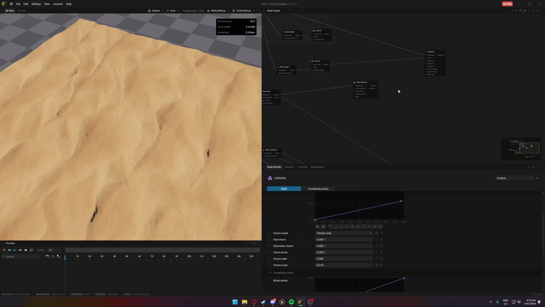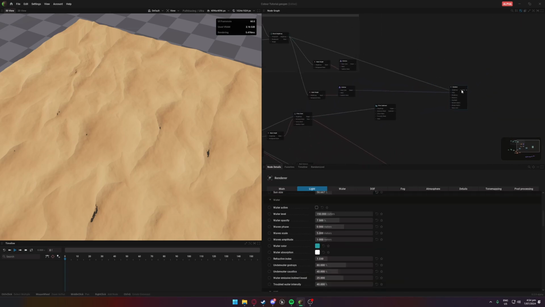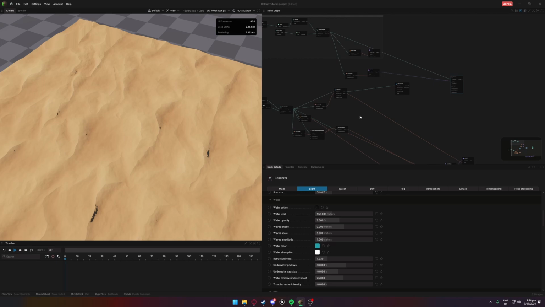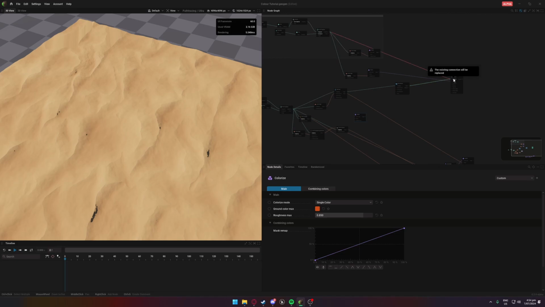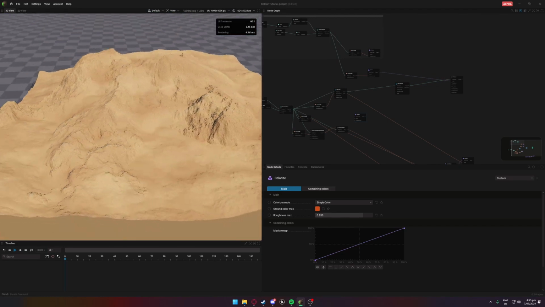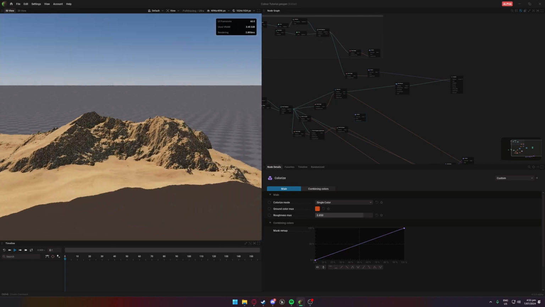For my next case scenario, I'm going to show off, I guess, how I go about texturing with multiple different aspects of things. So I'm going to start off by adding a color node for this example, which is very similar to my last tutorial. So check out my last tutorial if you want to see how this is done.